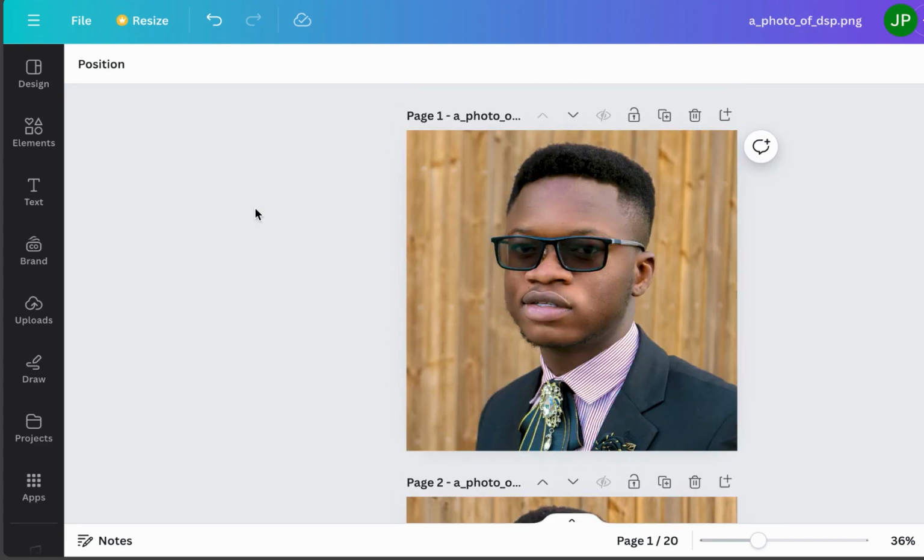Now let's talk about renaming of the images. Now please adhere to this strictly. You will see this particular image, we have a_photo_of_dsp. Now DSP right here is the token name. Now the token is more like a keyword.